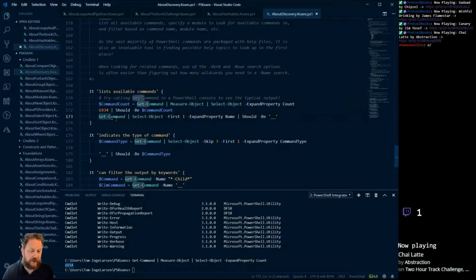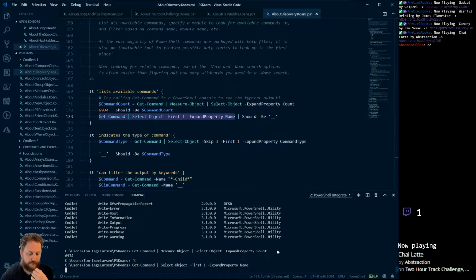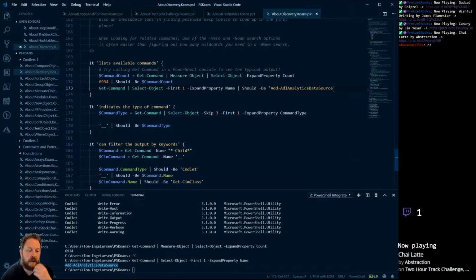And here we take the name of the first command that PowerShell will find on my system. Here we go. So it still lists everyone. So that's Add-ADLAnalyticsDataSource. And it indicates the type of command.